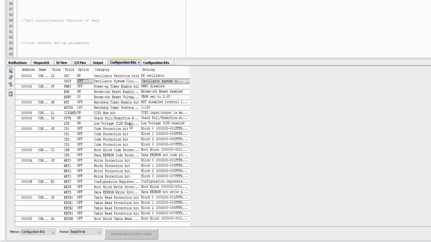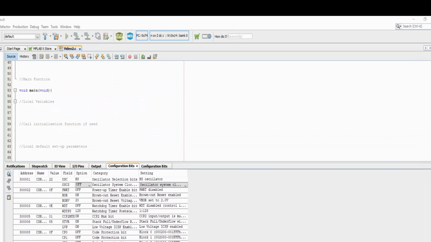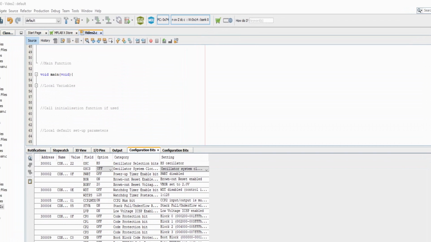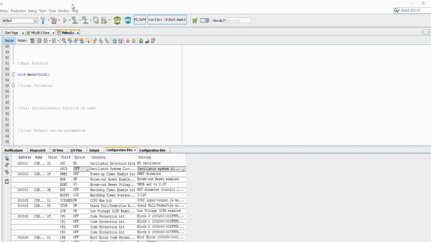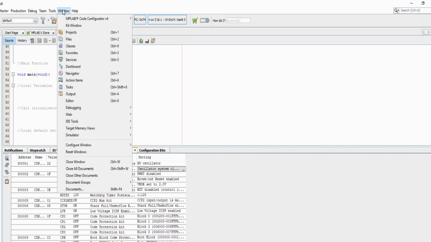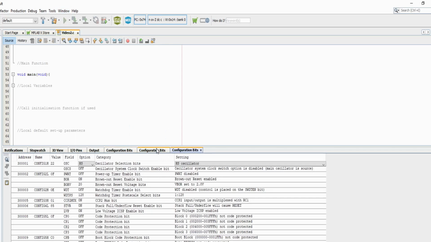Okay, and oh, doesn't mean do it through here. Okay, I guess we'll have to go to the other method, which is from the top. There you go. Let's see. Simulator was it? No. Configuration bits. There you go. HS or FF. There you go.